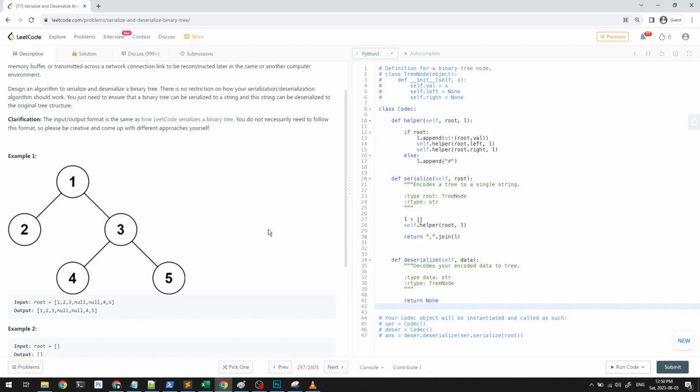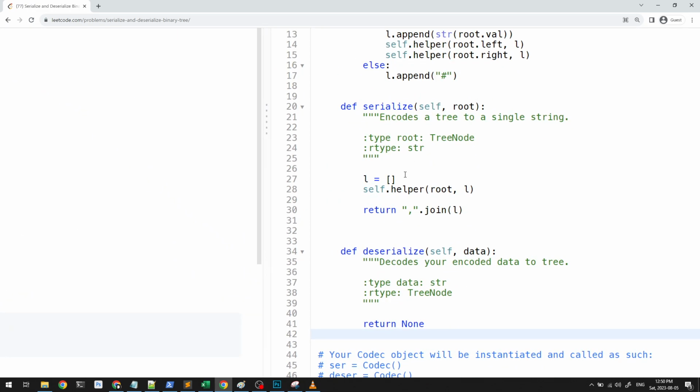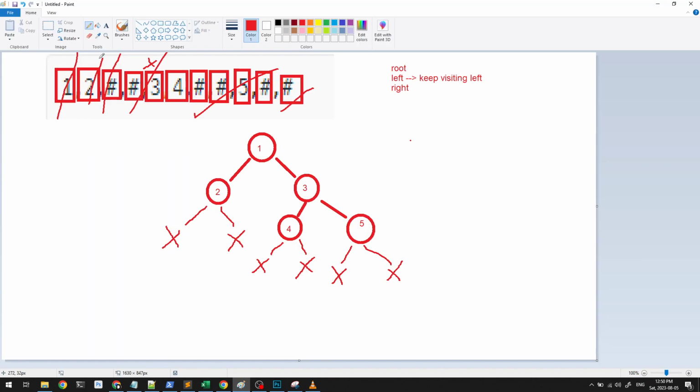Okay, so what can we do here? Well, first of all, we note that we're given the input as a string, right? This deserialize, this data here will be a string. So I think the first thing we can do is go ahead and convert this back to a list, right? Because we need to eventually pop from this list. So we can go ahead and pop from the list.